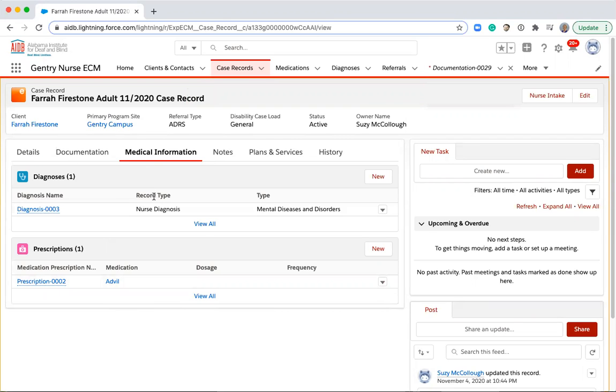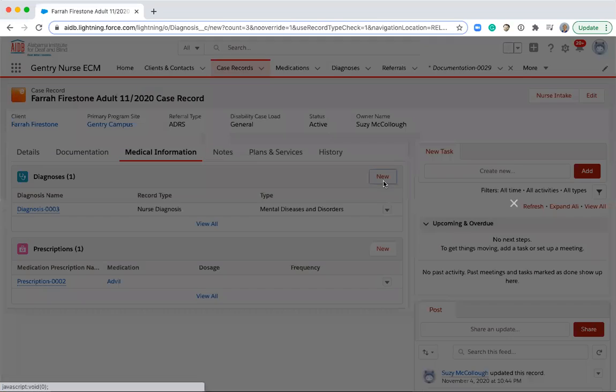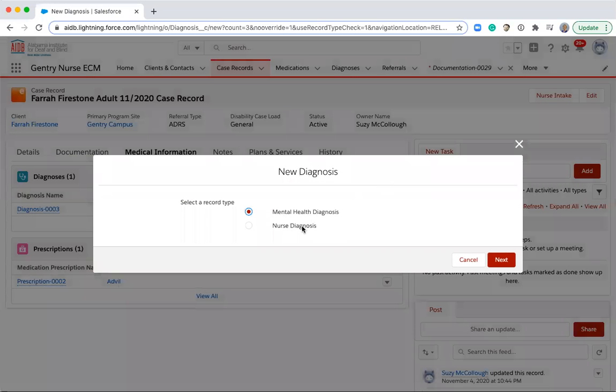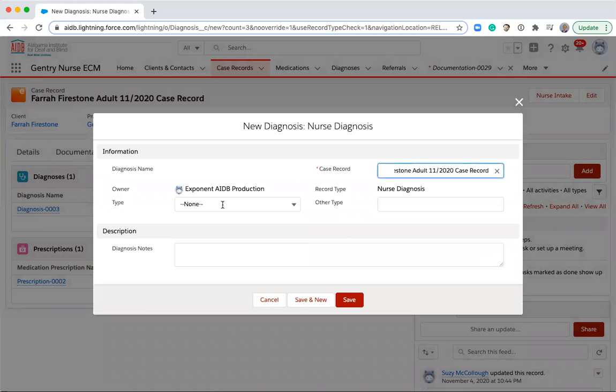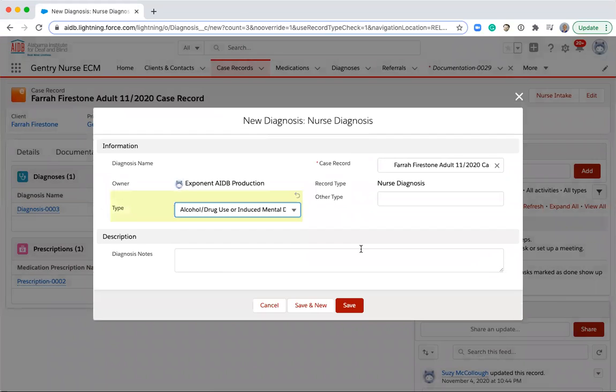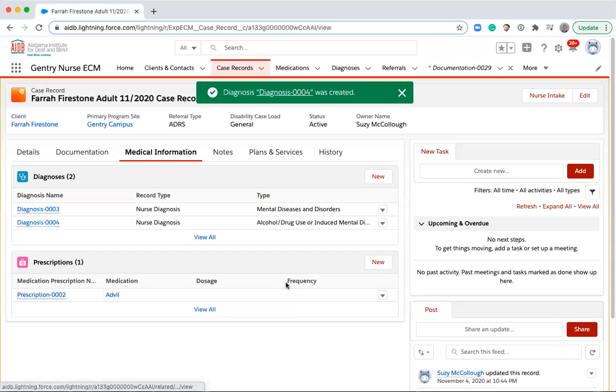If I need to add more diagnoses, I can also select new next to diagnoses and select nurse diagnosis, click next, add a type, and add diagnosis notes. This will save it under the diagnoses related list.